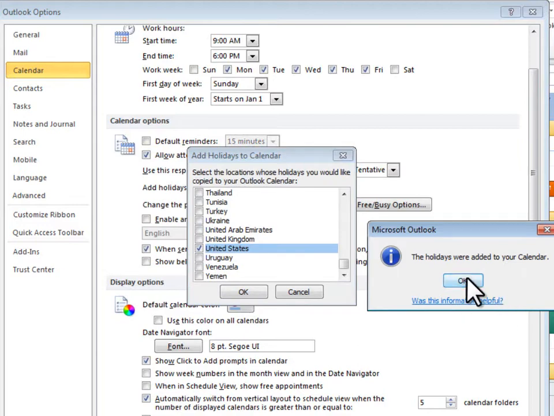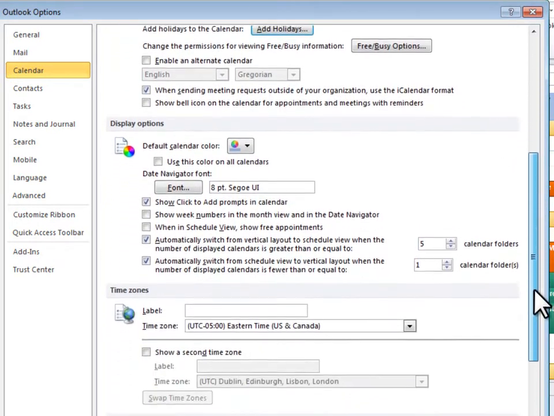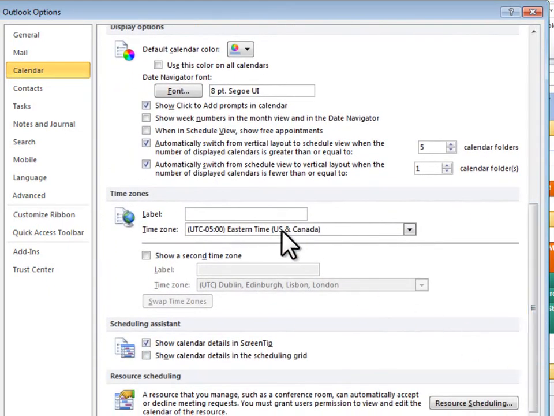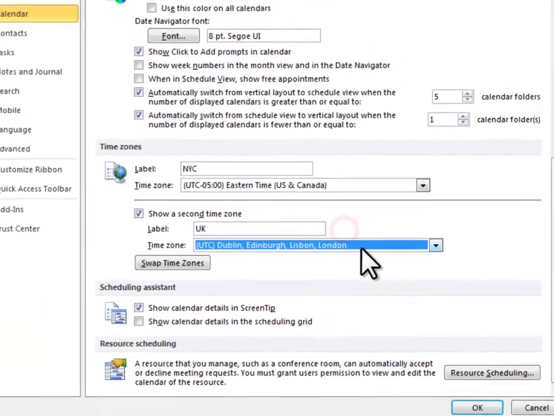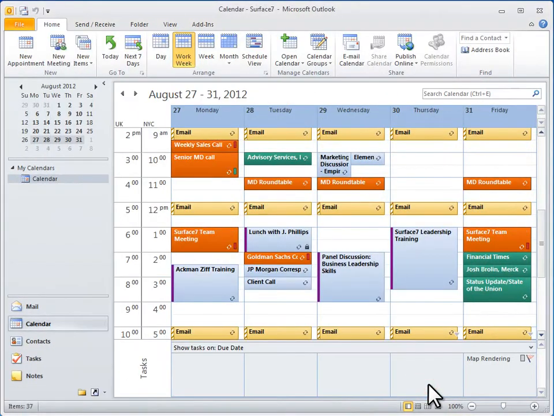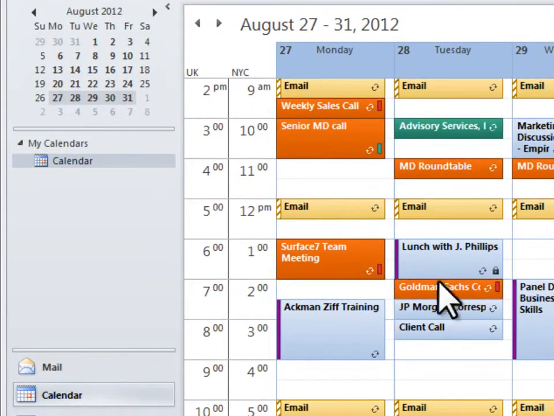And lastly, if I want to add different time zones, this is a must if you're working with people from different parts of the world. So first, I'll just put a label on my current one, New York City, and then I'll choose to show a second time zone. I'll label this UK and select the time zone for London. And then I'll click OK. And as you can see, I now have the two time zones side by side in my calendar. And obviously, this is invaluable if you often schedule meetings across time zones.